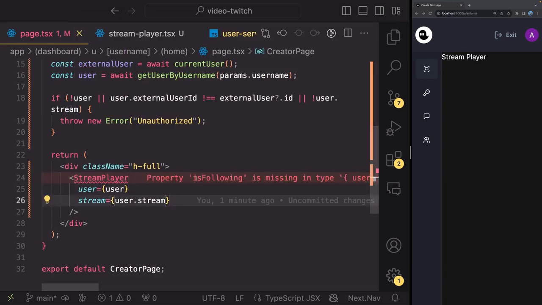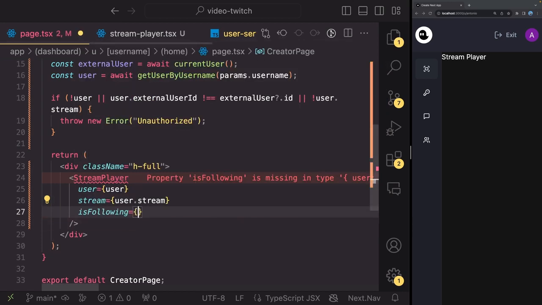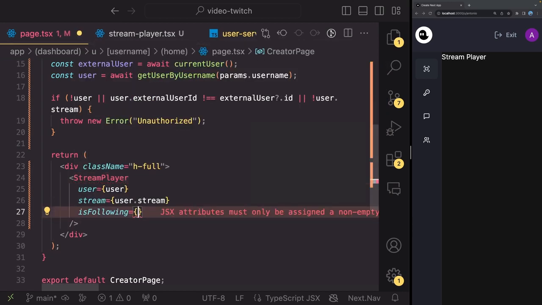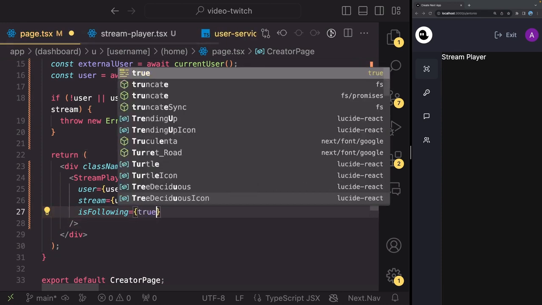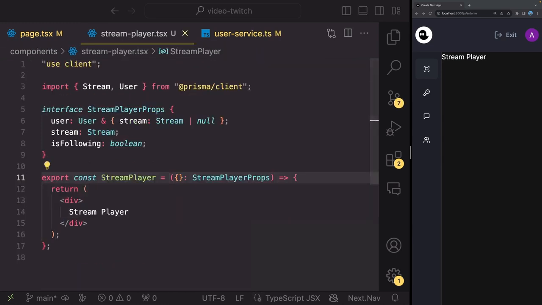You can see we still have an error. That's because we are missing the isFollowing prop. So in the viewer page, isFollowing is going to be dynamic, right? We have the following service, so we're going to simply use that constant isFollowing. But in this case, this is our creator dashboard, so we already know that this is going to be our stream. So we can just hard code this like this, or you can pass in true explicitly if you like it more that way.